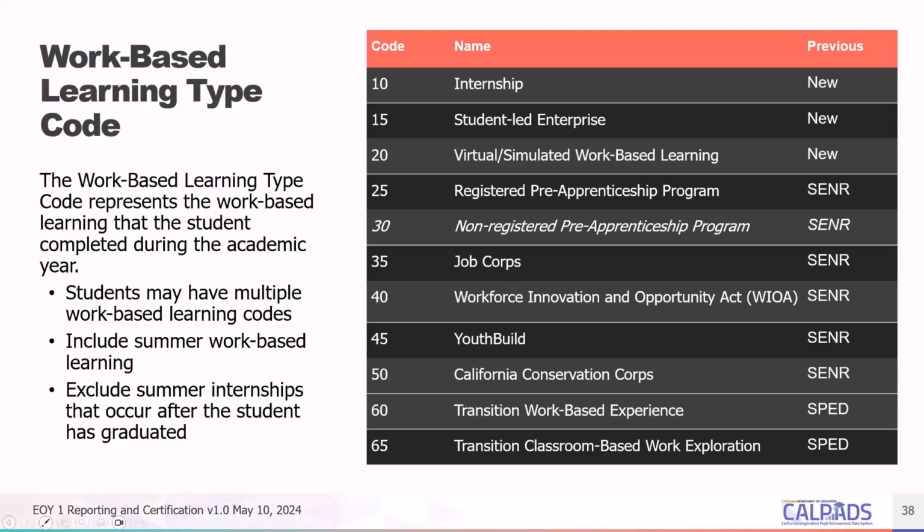WBLR field number 21.09, work-based learning type code, is a coded value representing the work-based learning that a student has completed during the academic year in any grades 9 through 12. These codes are again defined in the CALPADS code sets, and they represent internships, student-led enterprise, virtual or simulated work-based learning, registered and non-registered pre-apprenticeship programs, the Job Corps, the Workforce Innovation and Opportunity Act, YouthBuild, the California Conservation Corps, transitional work-based experience, and transitional classroom-based work exploration.